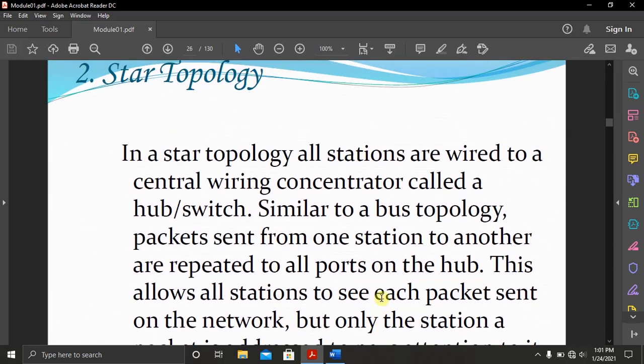So then the next topology is star topology. In a star topology, all stations are wired to a central wiring concentrator called a hub or a switch. So we are saying that in star topology, all stations are wired to a central wiring concentrator called a hub or a switch, or it is connected to an administration computer, which is the main one that controls the network.